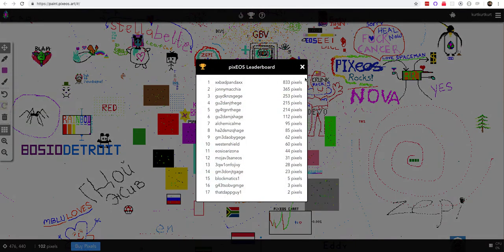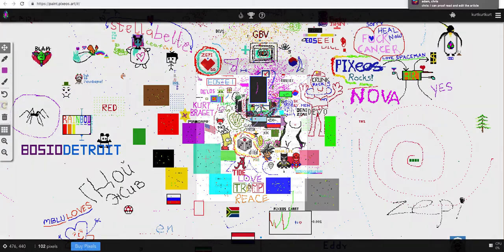They have a leaderboard here. This leaderboard isn't accurate, but the concept is still here, where the person who owns the most pixels will be at the top. And this is definitely not true, because there's a lot of people on this screen that own a lot of different pixels.